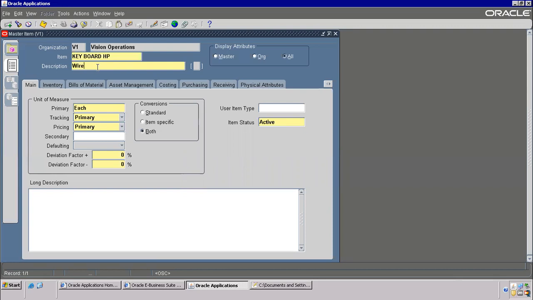It's a wireless keyboard along with mouse. Description may be anything, it can go up to 240 characters in length. Click on save.